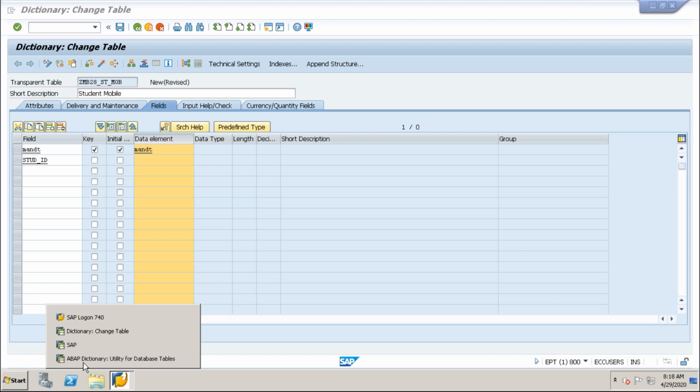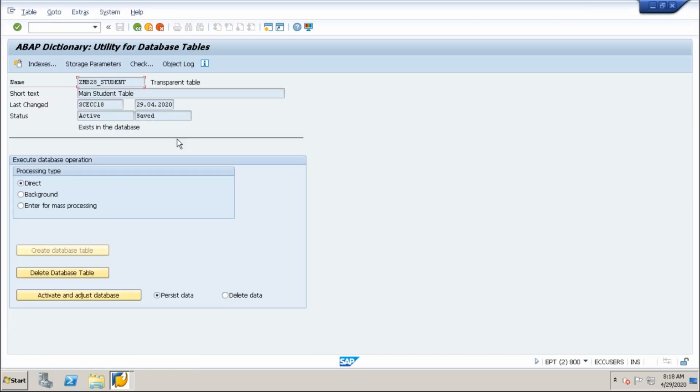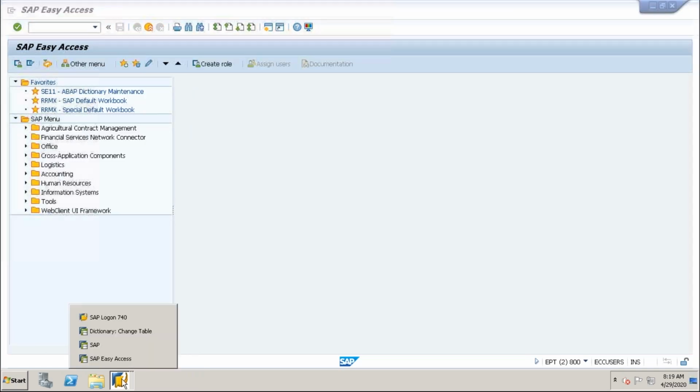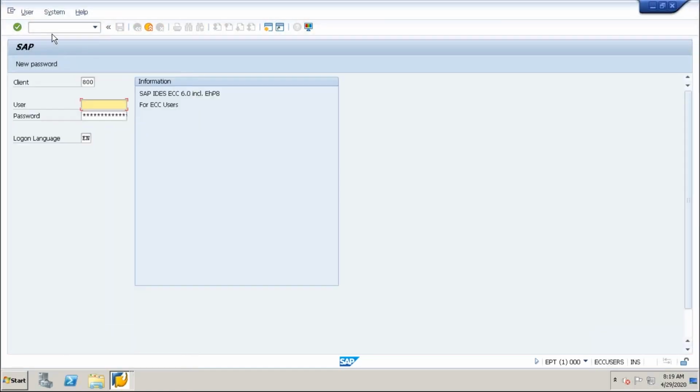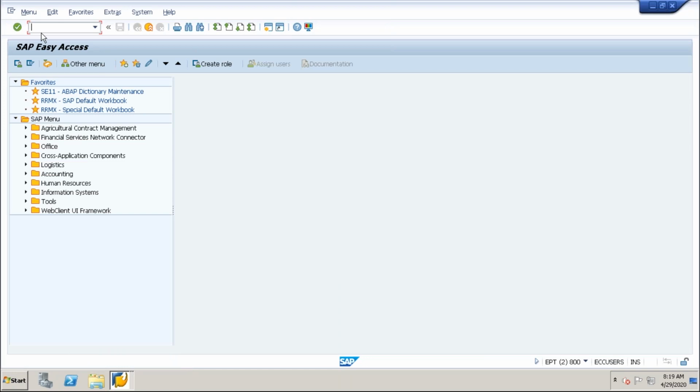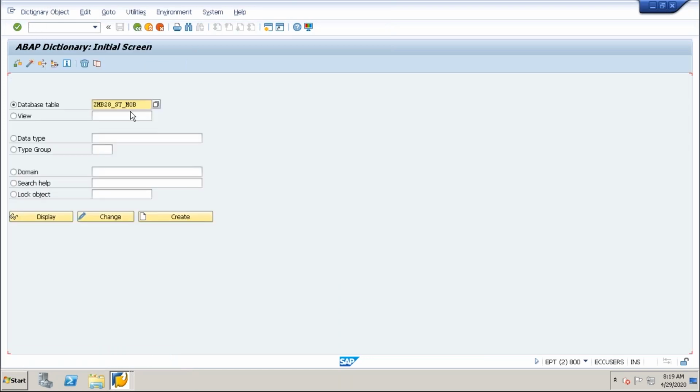So come over here into the main table, maybe go back, remove this, it's not required. We'll go to the main table, remove this one also, it is not required. Okay, fine, come over here, SE11. We'll go to our main table. This is the second table which I'm trying to create. This is the first table.